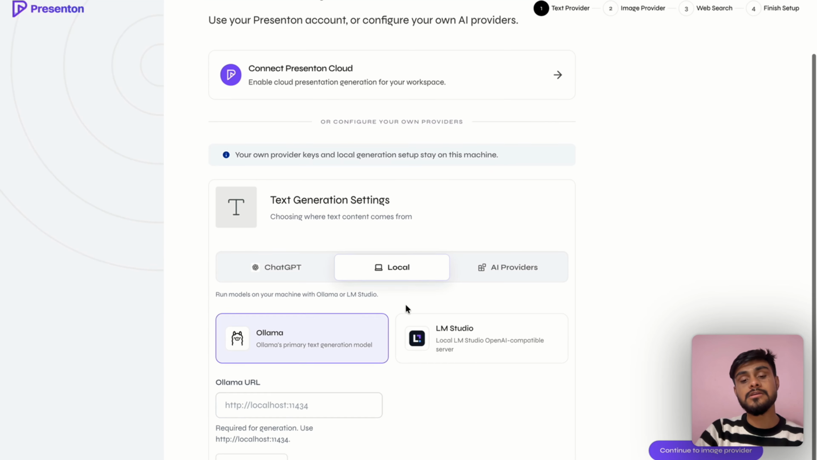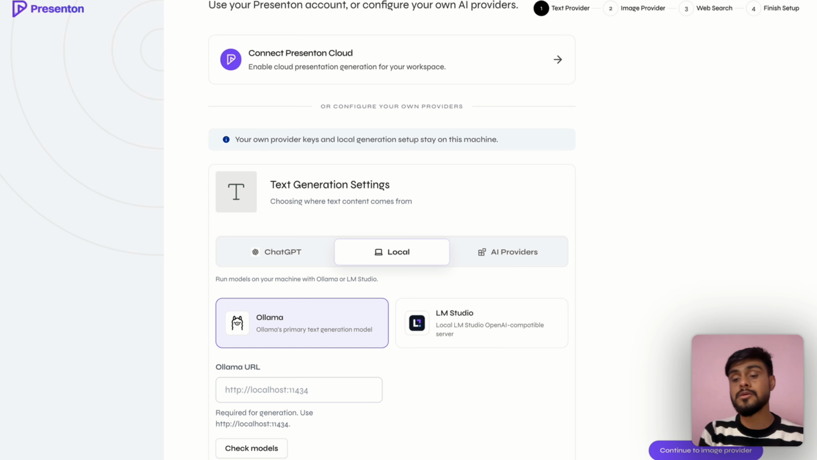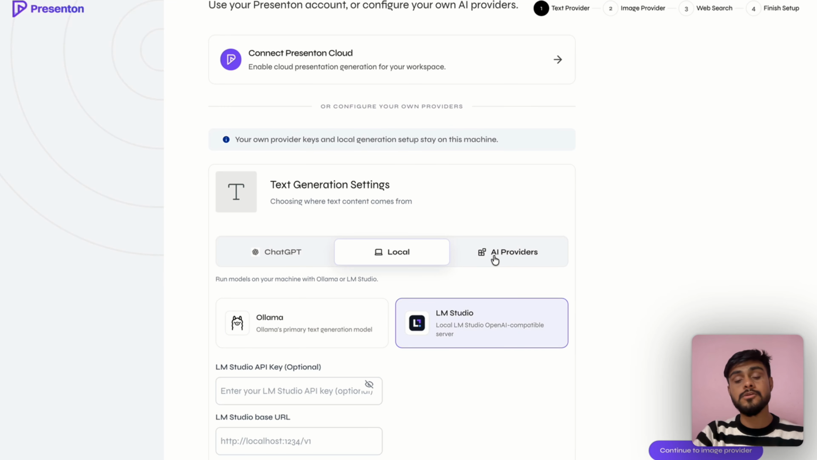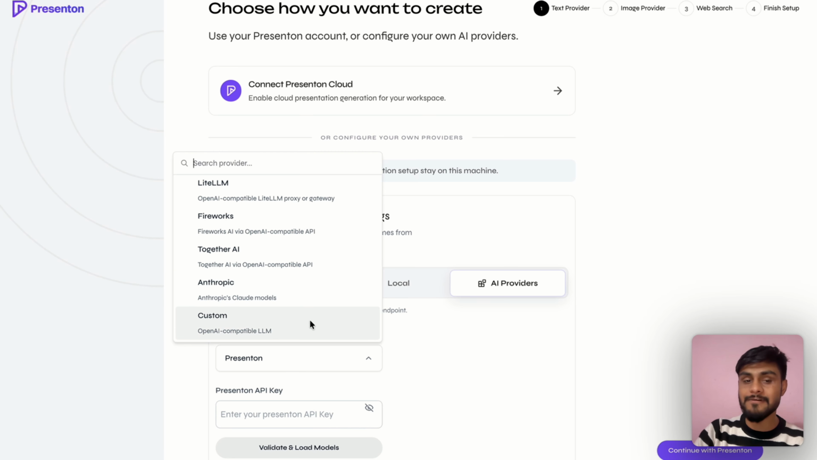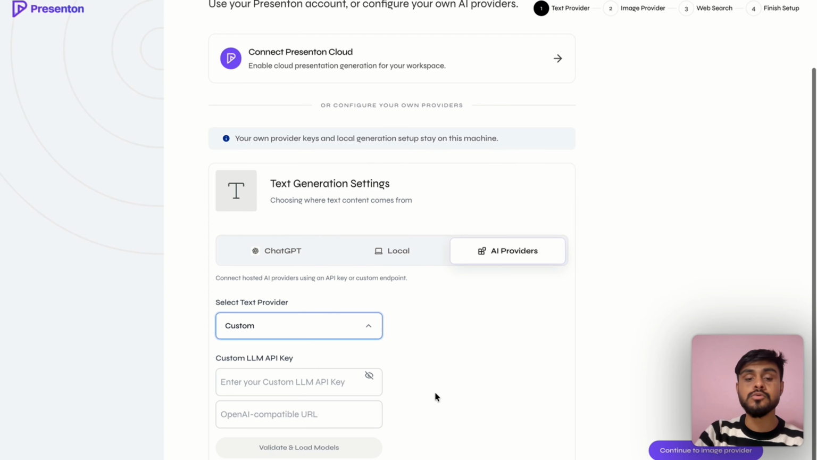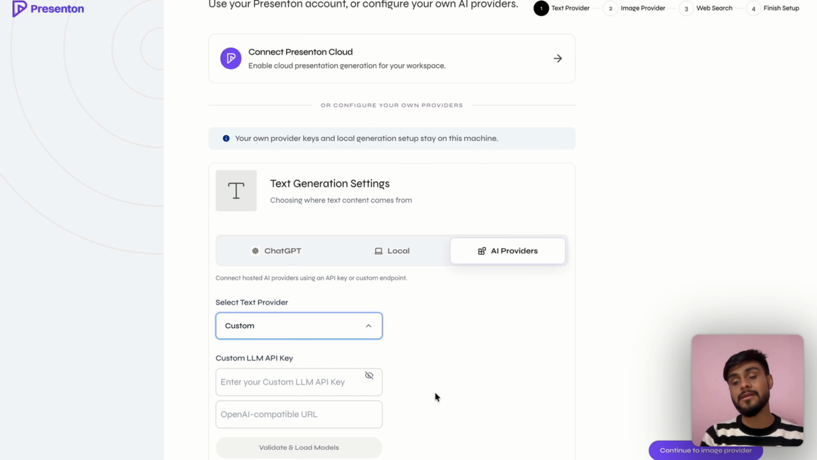Another one is a local setup. If you are running Ollama or LM Studio locally, and you want to use those models to generate presentations, you can just configure that here with the credentials. We also have other providers, other APIs that you can connect through, and we have a plethora of options here. And if it's not available in the list, you can always connect through custom, which is basically OpenAI-compatible providers, where you plug in the credentials to start generating presentations.